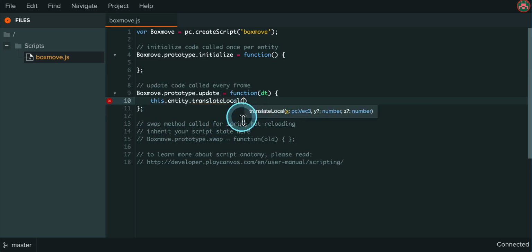So I have to do an open parenthesis, and now this little pop-up here is telling me I need a number for the x-axis, the y-axis, and the z-axis. So I'm going to go ahead and type in a small number. I'm going to type in 1 for the x-axis, comma 0 for the y-axis, comma 0 for the z-axis.